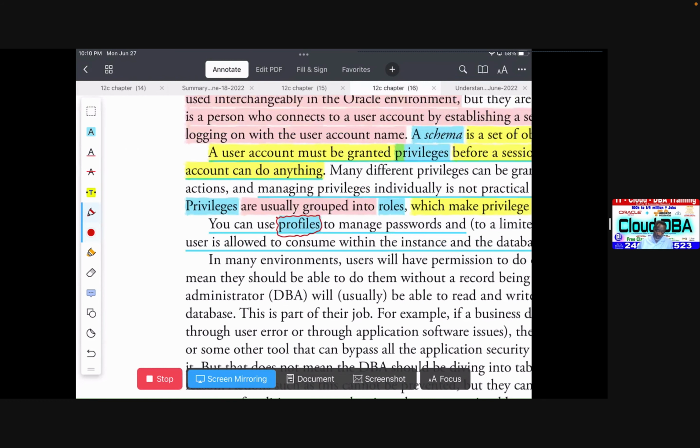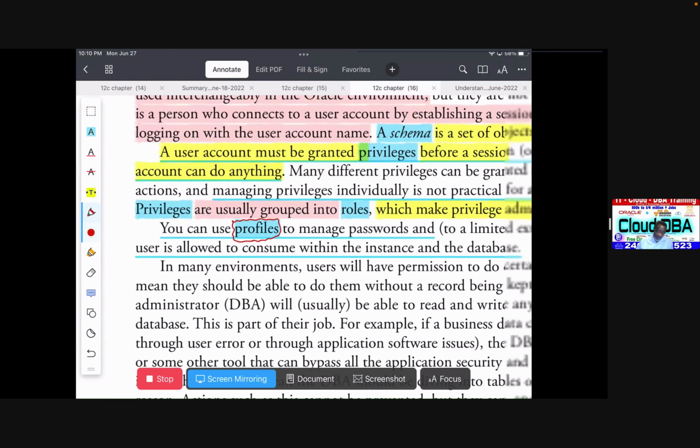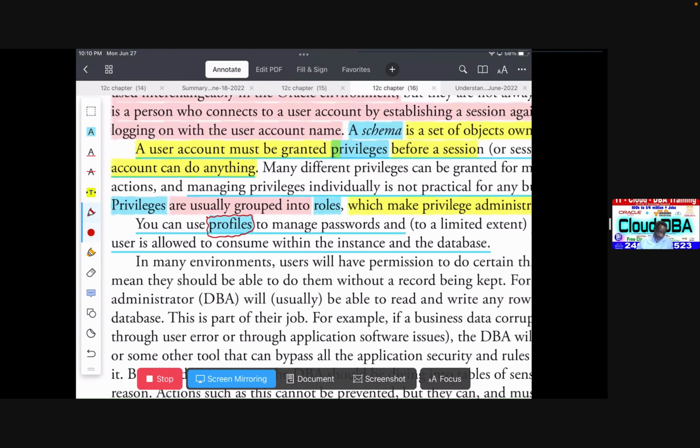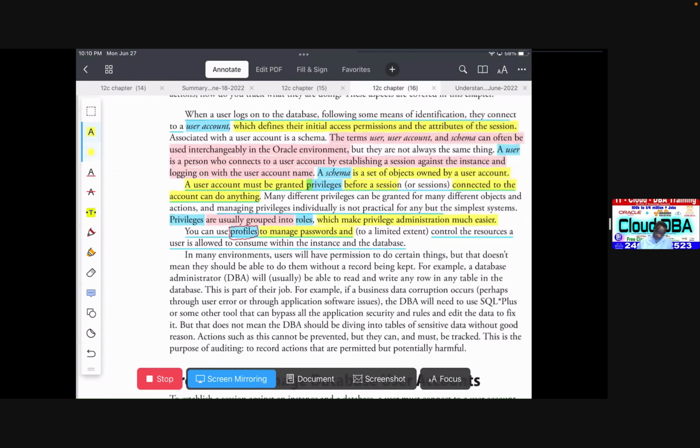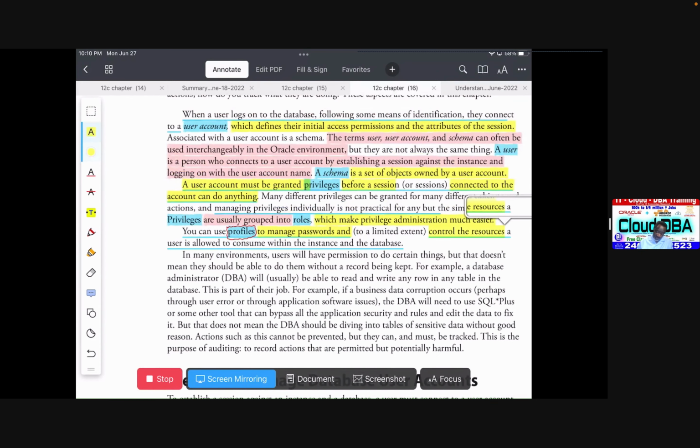So what are profiles used for? These bad boys are used to manage passwords. So guys, maybe you want to write this down. Used to manage passwords and, to a limited extent, control the resources a user is allowed to consume within the instance. Whew. This is so deep. I want everybody to put a star here if you have read the textbook. Sometimes when you're not tired, you come back and read this and it will make some sense.